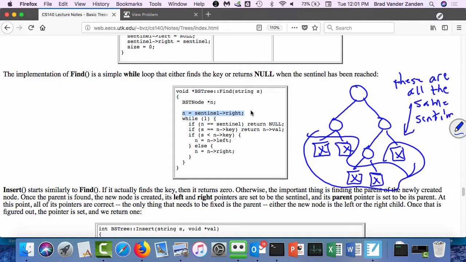And again, by doing this, he's going to remove a lot of special cases that the book has. So his code's going to be a little simpler than the book because he's going to use a sentinel node. His sentinel node is actually the root of the tree, and the right child is the actual root. So that's the way his tree looks.